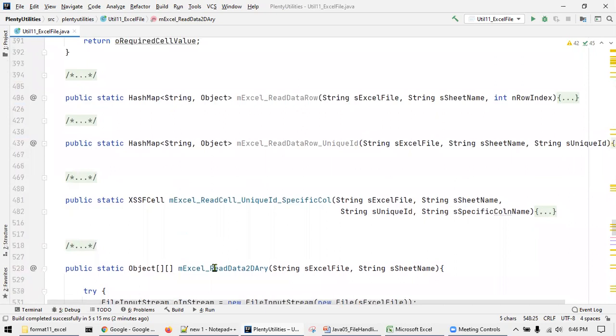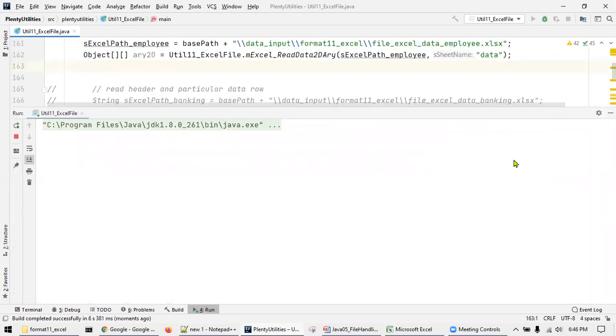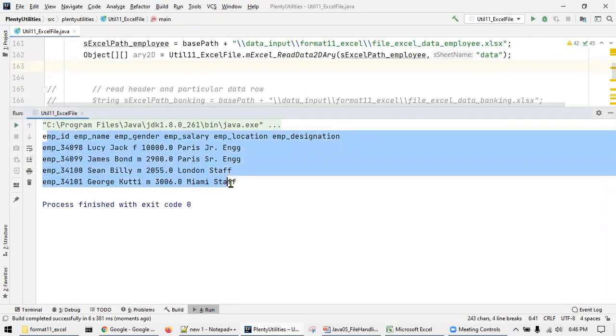Okay, so let's just run it and see what it is printing. So it is printing the Excel data for the employee, the same Excel, right? So in the 2D array, you will also get the same content.